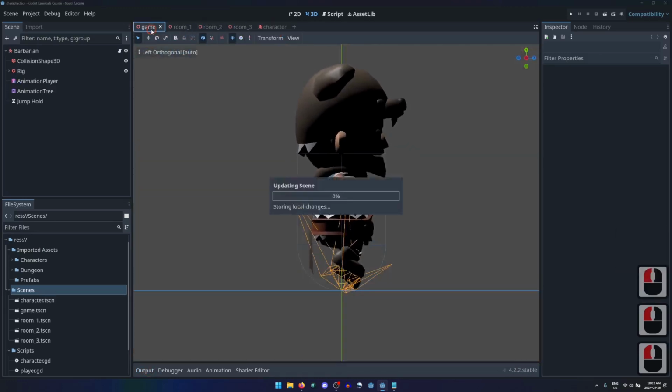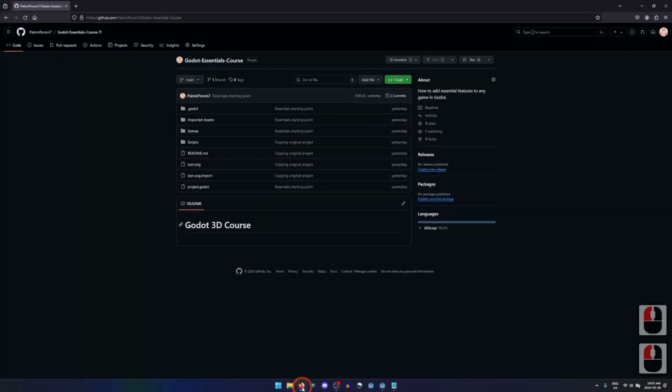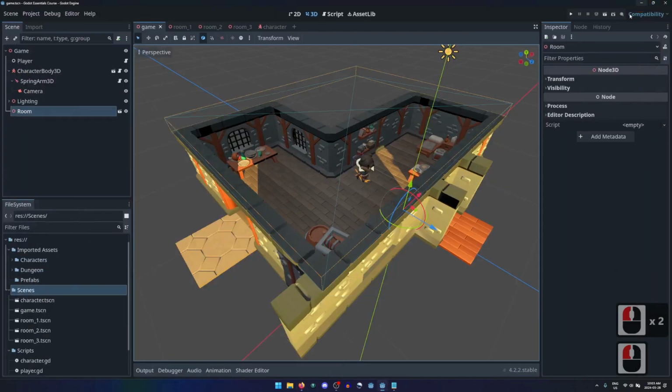You can use your own project to follow along with this course, or download a starter project from my GitHub titled Godot Essentials Course, Main Branch. Your project can be 2D or 3D and almost any game genre that involves moving a character between different scenes.